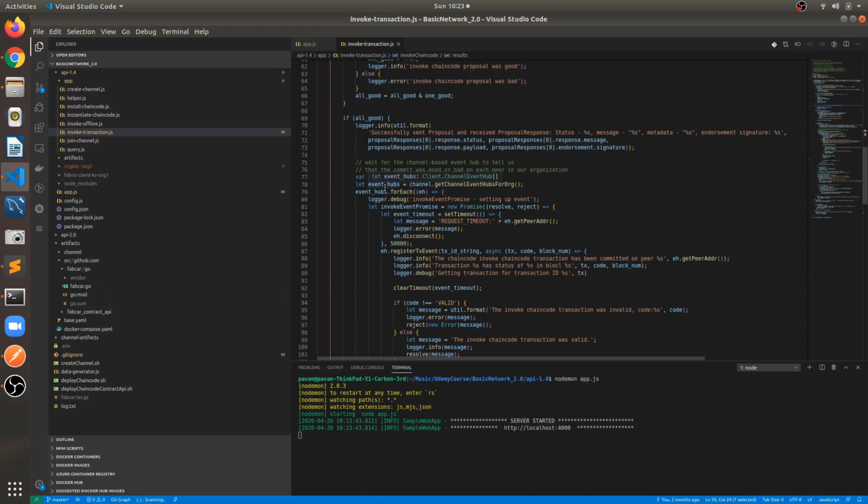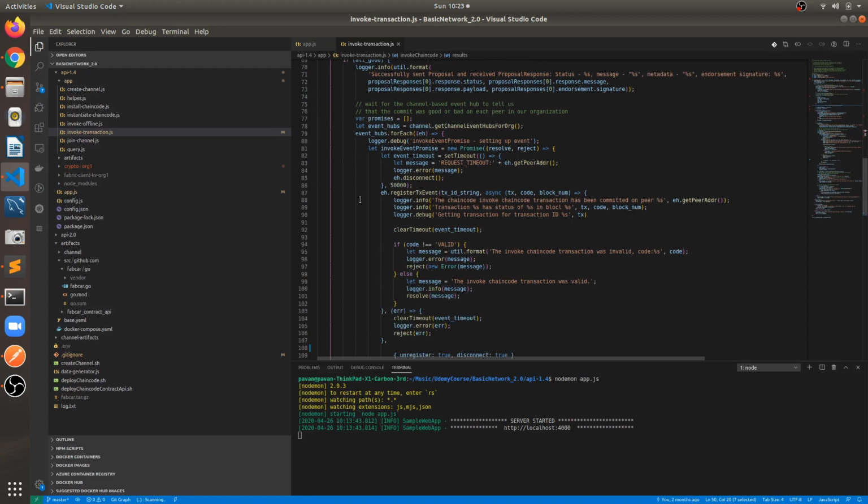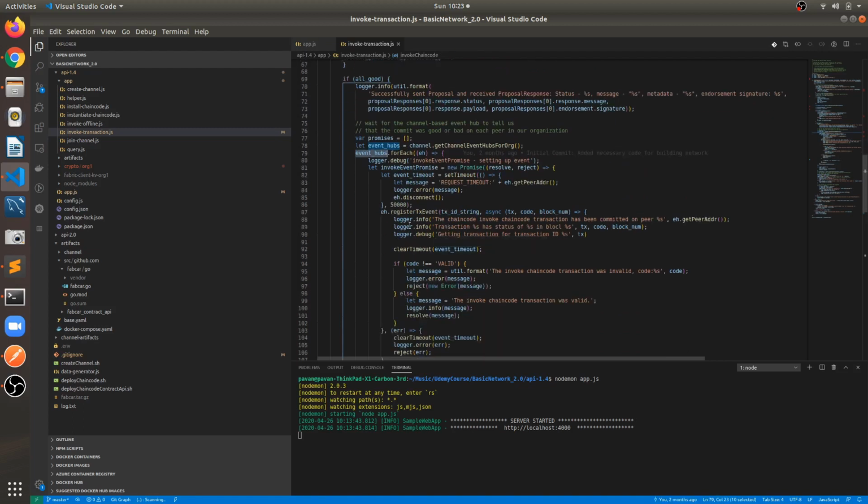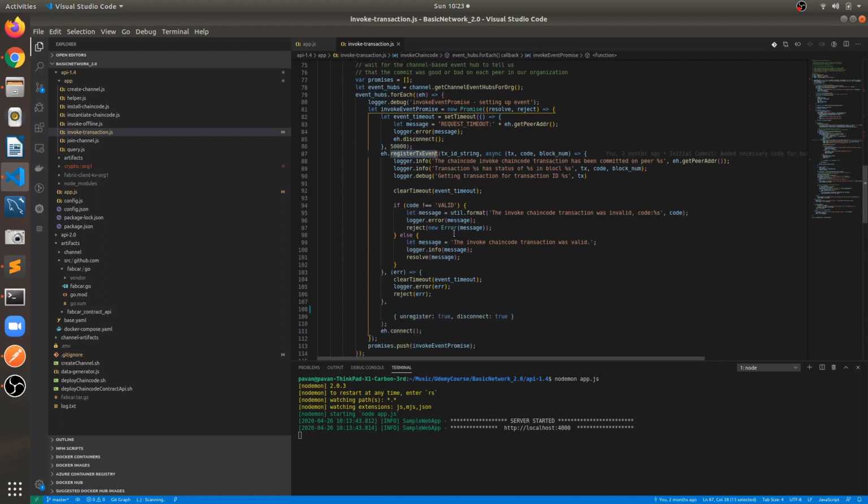the client registered for the transaction event. Here we can see event hub. For each, it's registering the transaction event, so that once the transaction gets committed to the ledger, the client will get notified here.